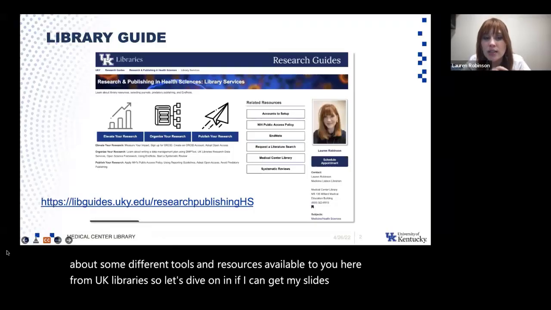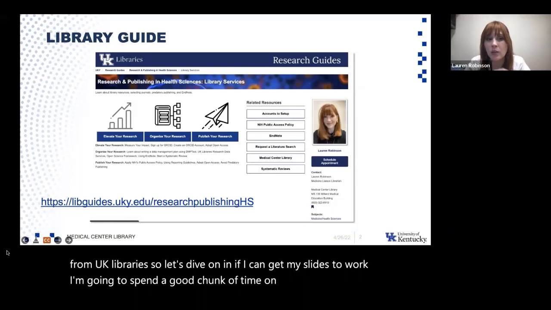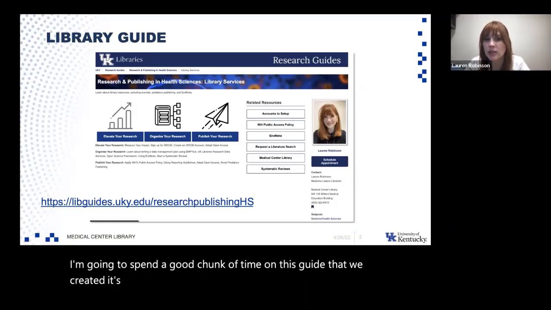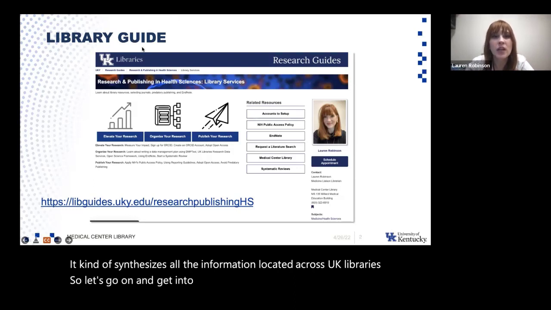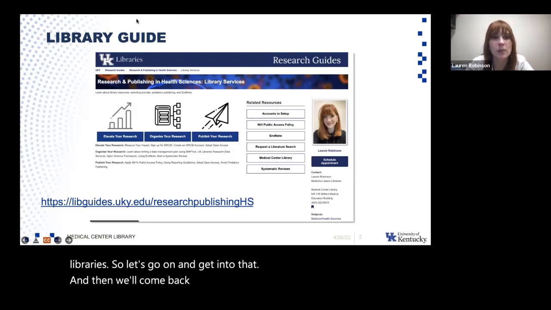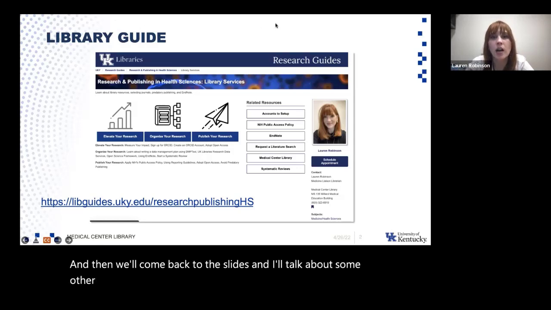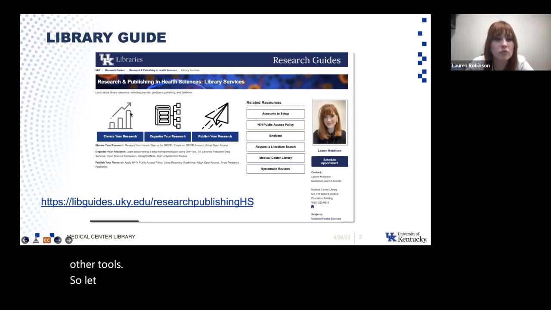I'm going to spend a good chunk of time on this guide that we created. It's the Research and Publishing in Health Sciences Guide. It kind of synthesizes all the information located across UK libraries. So let's go on and get into that. And then we'll come back to the slides and I'll talk about some other tools. So let me share my other screen here.